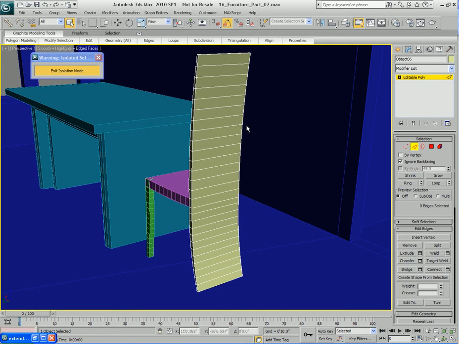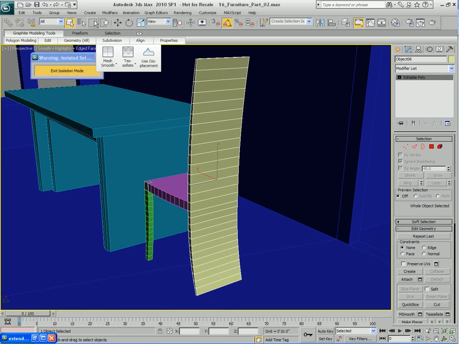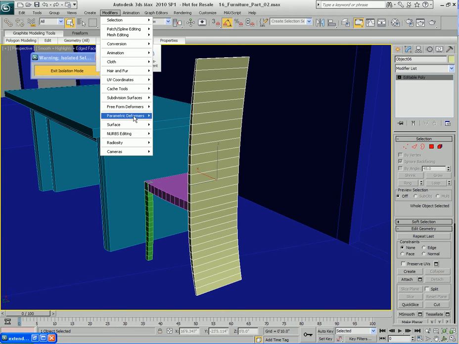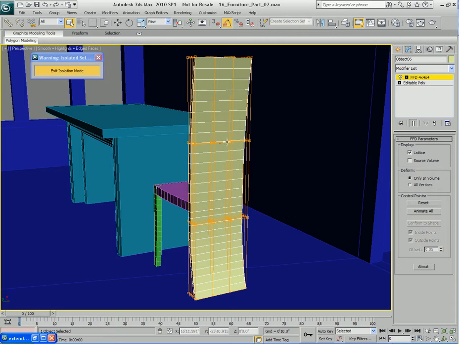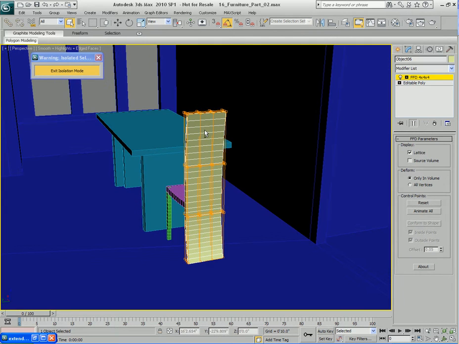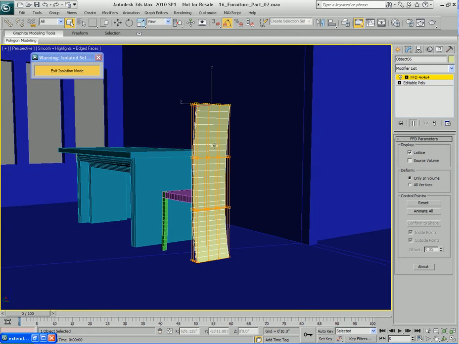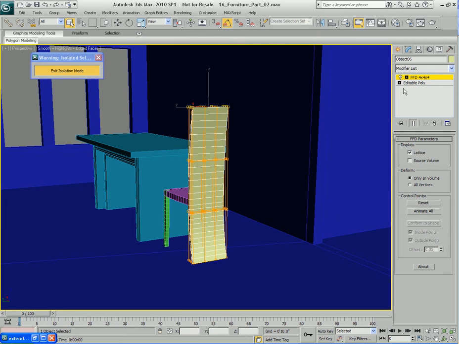So let's make sure this object is selected. Go up to modifiers. Let's go to parametric deformers, or freeform deformers actually is where we want to go. And let's go with the 4x4x4. Okay. Hit 1 so that you can select the control points of the modifier here. If I expand the modifier in the modifier stack, you can see it's got control points, lattice, set volume. I want to go with the control points here.